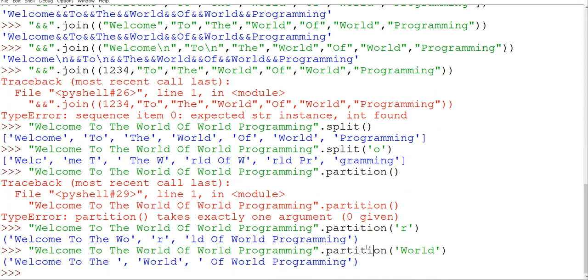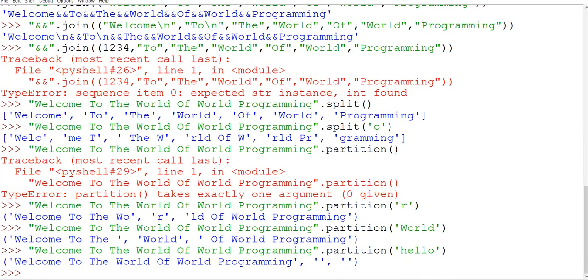Now, if it is not available in the string, suppose I'm writing here hello, and hello is not there in the string. You can see the complete string has been given initially, with no separator available and nothing at the end. So ultimately you are not getting any error message, but at the same time you can see what you are getting in the separator and what you are getting in the end string.